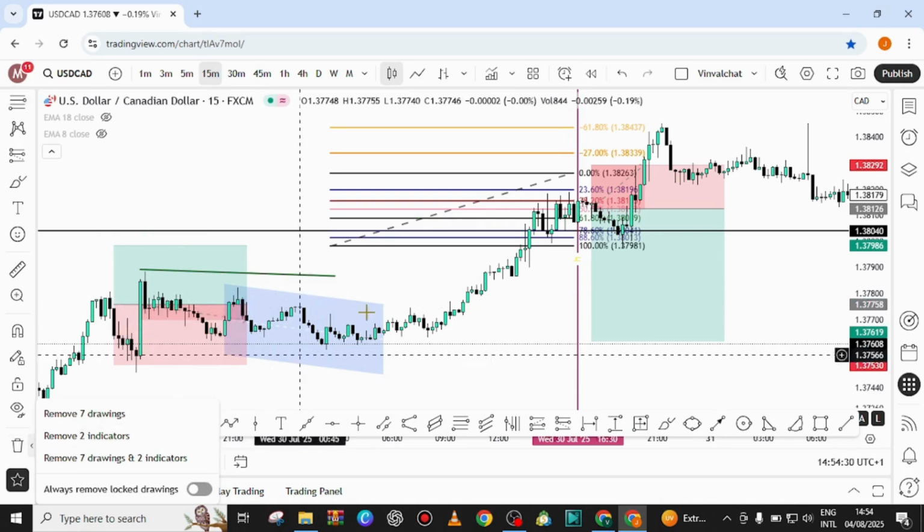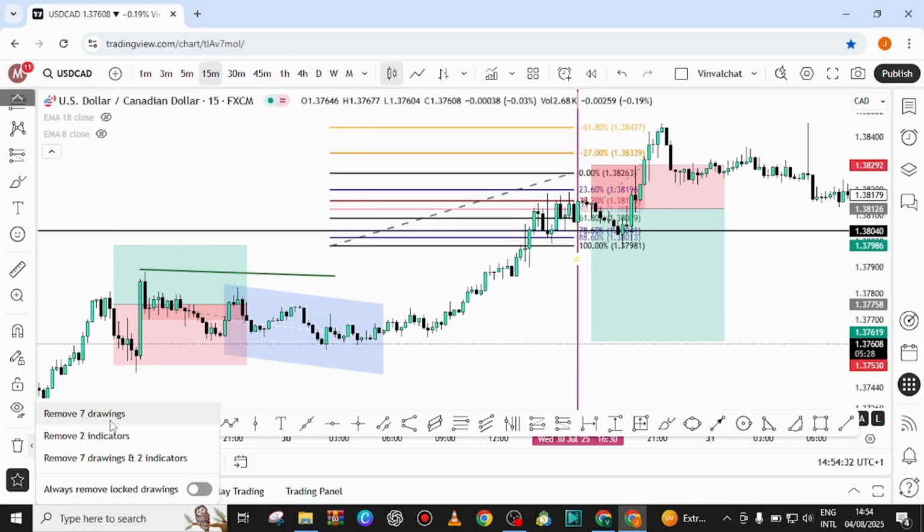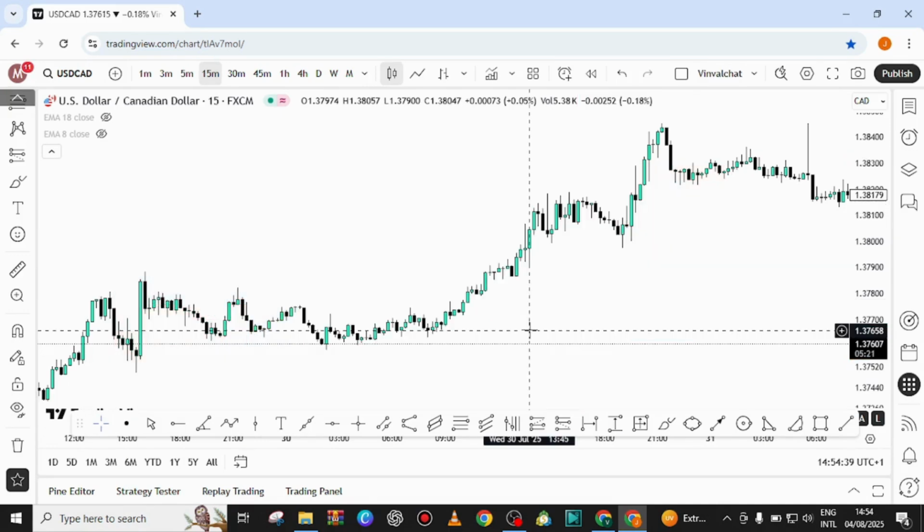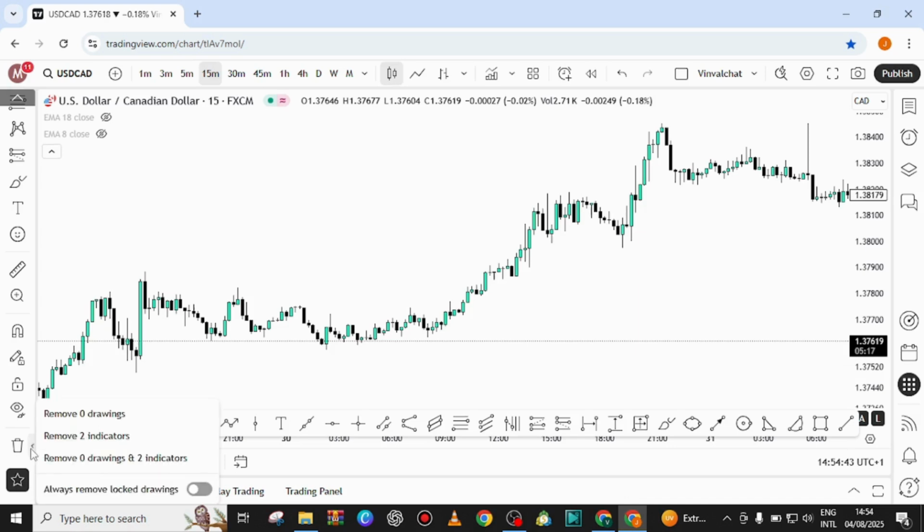All the items on your chart are the drawings. So when you want to remove all of them, just click remove all 7 drawings. Say yes, remove them. See, everything on our chart has been removed. So if you want to delete, this is how to delete. You can also remove indicators if you have indicators. You use this delete to remove indicators.